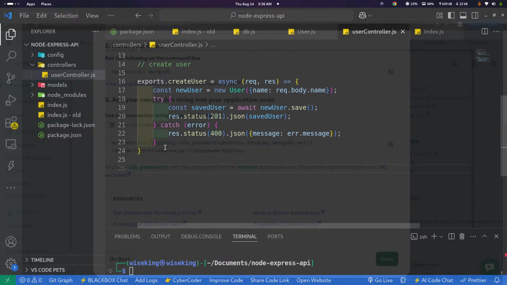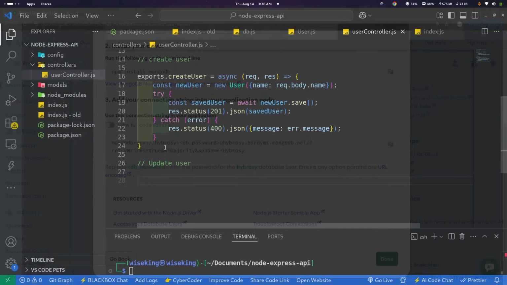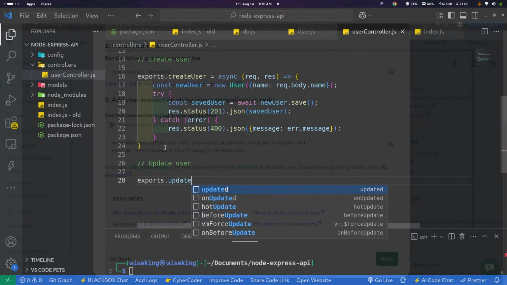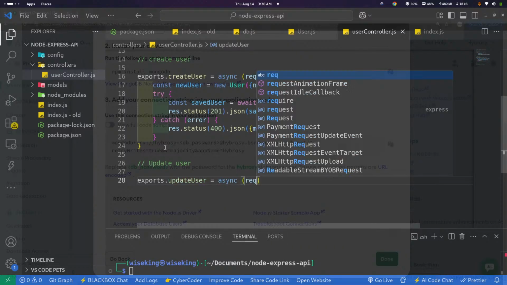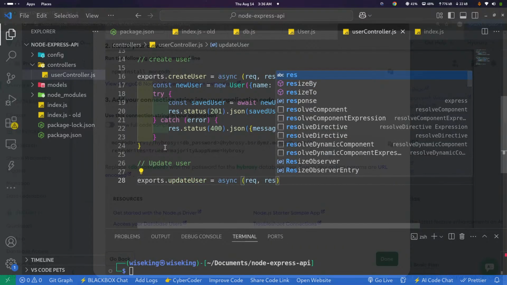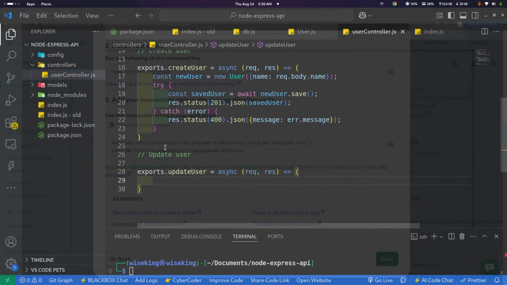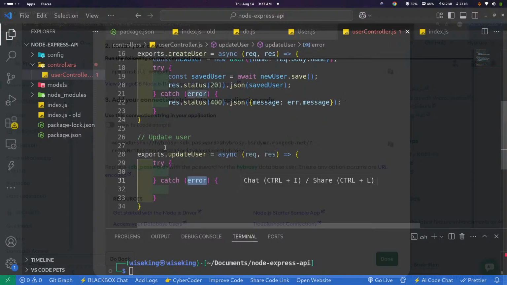Let's just check how to update a user. On this part, I have to do exports.updateUser, which will be an async request and response. On this part, I will do try and catch. Here on try and catch, but before this, because we are updating, yes, how to do try and catch. Yeah, this is the right way.